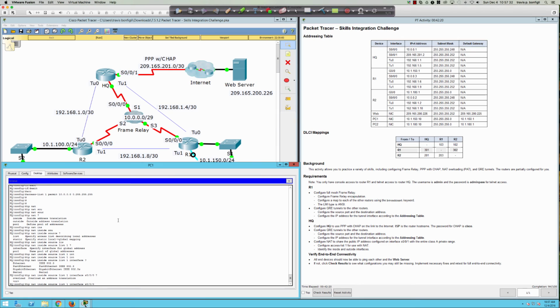Now, this is critical. If I hit enter here, we're in all kinds of trouble. I have to have the overload keyword in here to allow multiple clients, in our case two, to get out using PAT. That overload keyword says we are using port address translation. We are overloading NAT. And so I hit overload and I hit enter.